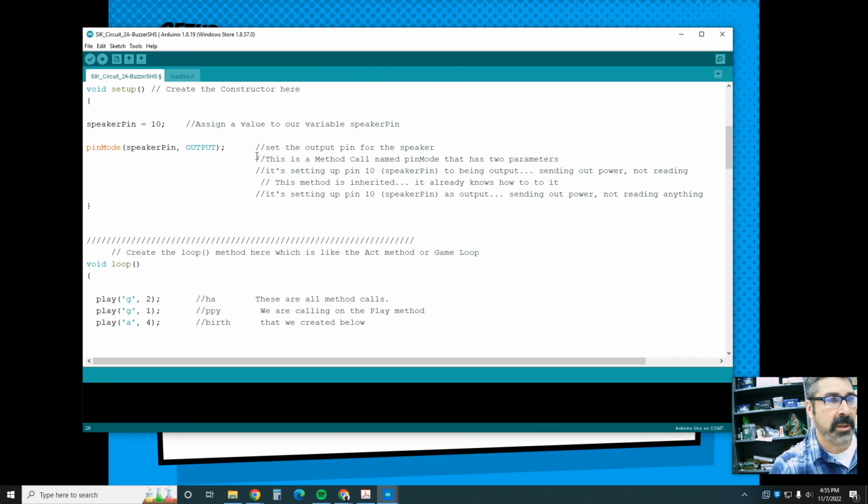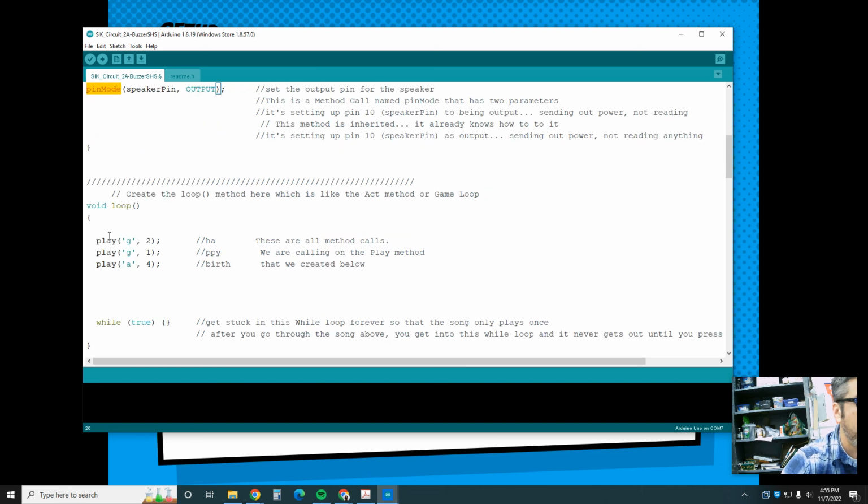Okay, now here's something interesting. pinMode is very basic for an Arduino. If you're going to use the Arduino, you have to set up the pins, like this pin is input, this pin is output. This is something that is inherited. The Arduino inherited this. Somebody wrote this, and it's already attached, and the Arduino knows how to do it. So this method is inherited. It already knows how to do it. That's going to be different from the method we're going to use down here later called play.